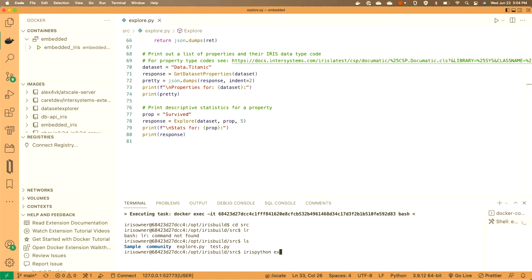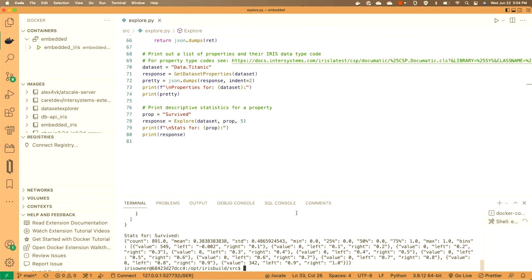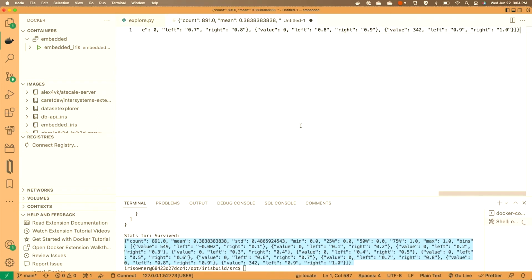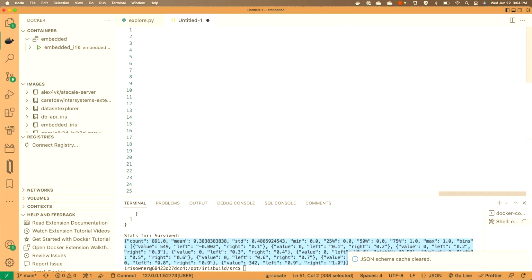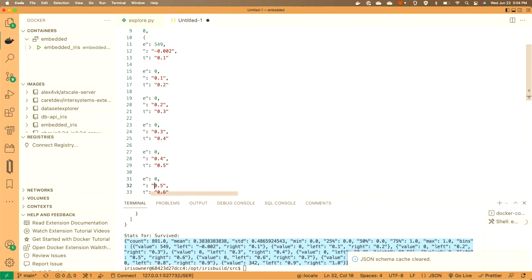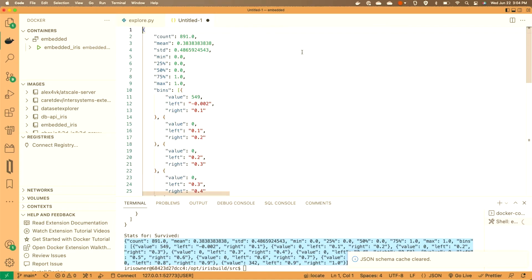IRIS Python explore. And here are the statistics for that survive column. I'm going to bring that into a new window here. VS Code automatically recognizes it's JSON data, but I'm going to indent it nicely. And so when you pull this, as I said, this is backed by that pandas library.